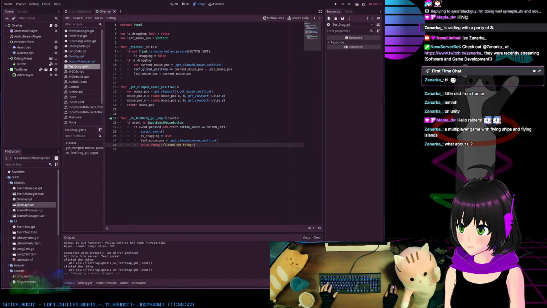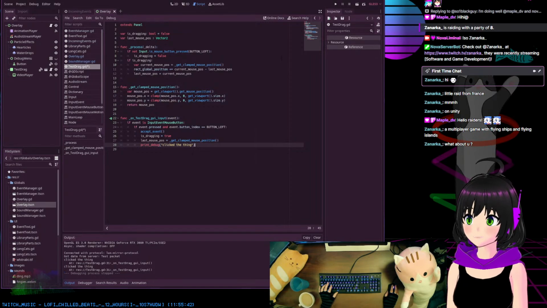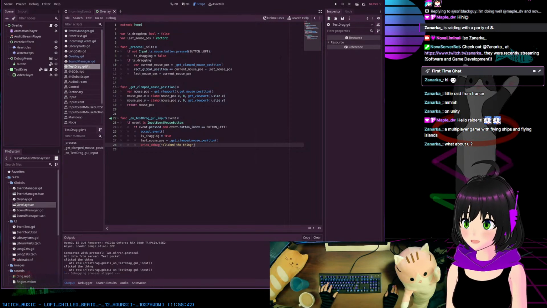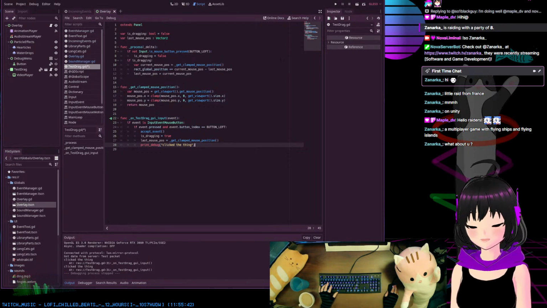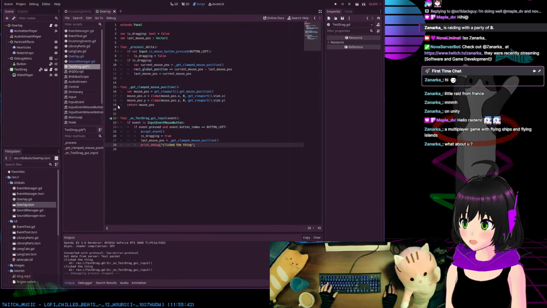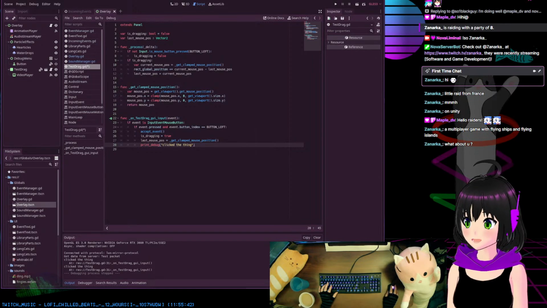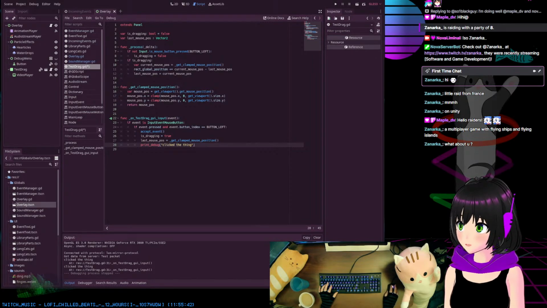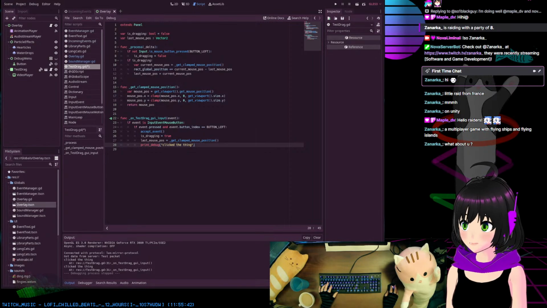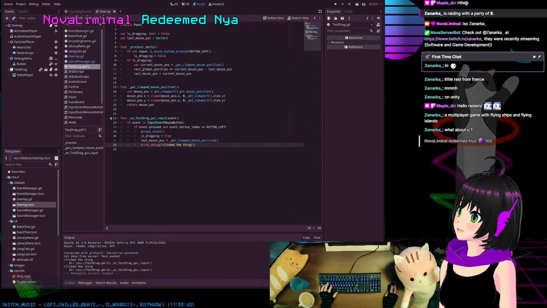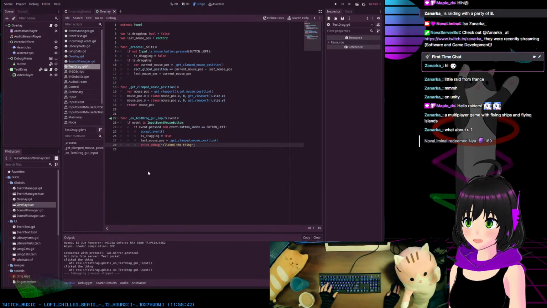Multiplayer game with flying ships and flying islands. Nice, that sounds super fun. I was trying to learn multiplayer stuff the other day as well. Today I'm working on the overlay system that you see, or, well, you can't see right now, but if you were to redeem a Nya, for example, a little cat would fly. I'm trying to write it all in Godot.